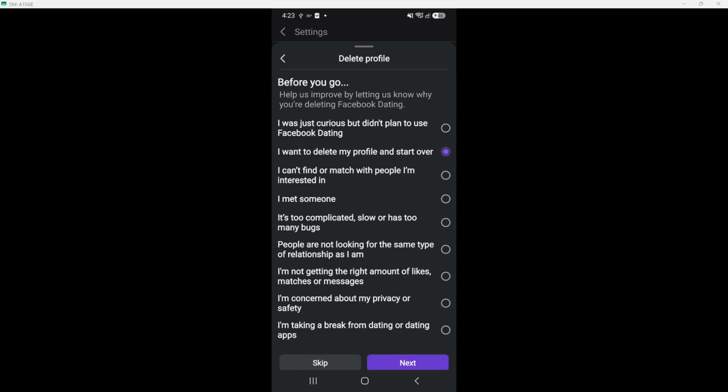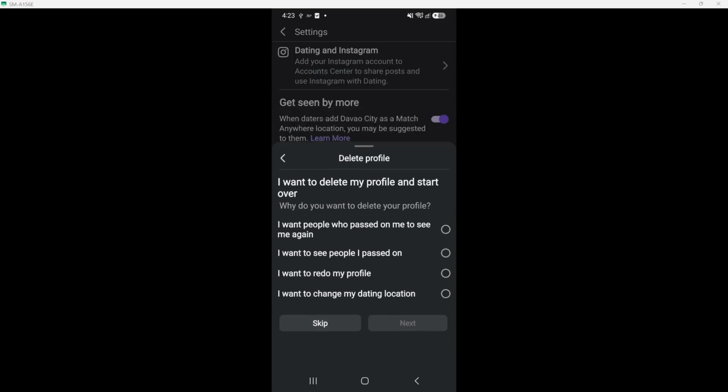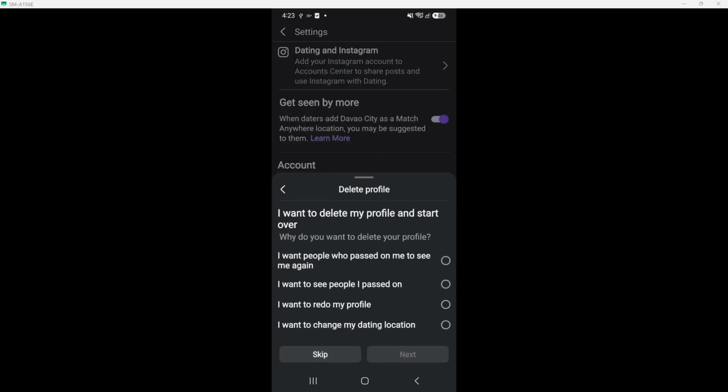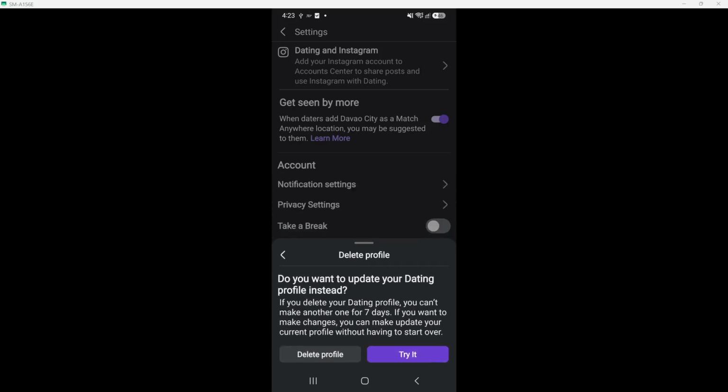Finally, confirm your choice to delete your profile. This final confirmation is your last chance to ensure you really want to go through with the deletion. Once you confirm, your dating profile will be removed from Facebook. This gives you peace of mind knowing that your information is no longer accessible. Remember, once deleted, you will not be able to recover that profile. This is a significant decision, but rest assured that you have the power to manage your online presence effectively.